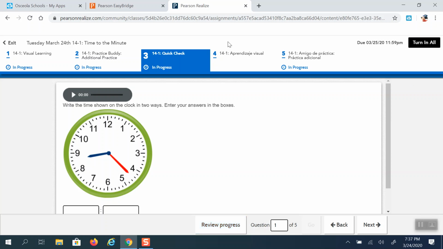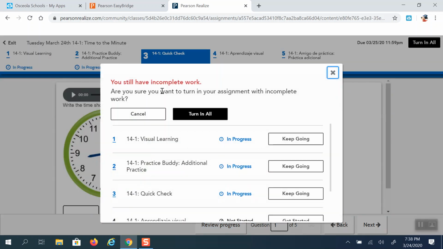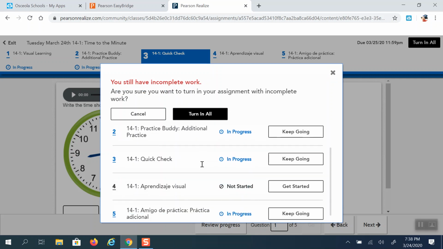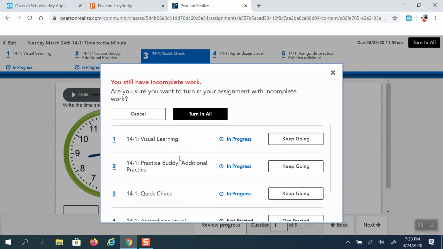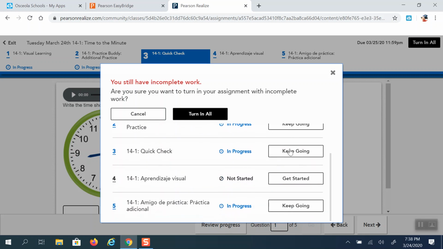Now, when you're finished, you're going to come up here to the top where it says turn all in. So you click turn in all. Now, obviously, I didn't complete it, so it does have this error message that says you still have incomplete work. Are you sure you want to turn it in? So it shows you that these are the ones that are incomplete. But again, you do not have to do all 5. You only have to do either the English or the Spanish. So if you get this error message because you didn't do the English version, but you have the Spanish version done, just ignore it and click turn in all.